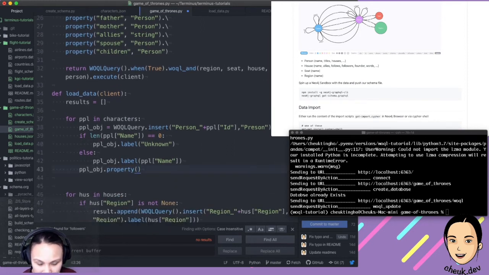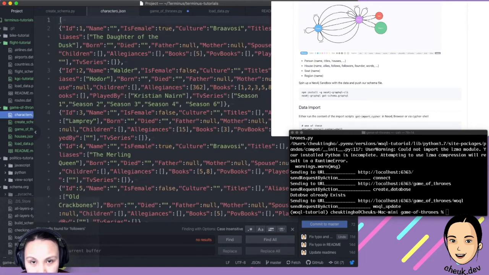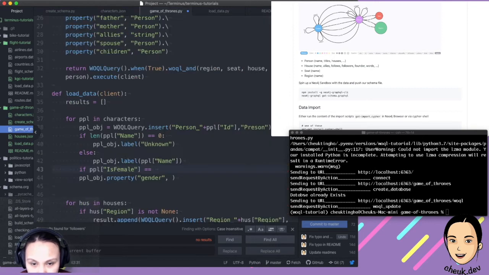Property will be, so if PPL is female, what was it look like? Is female true or false? So it will become true or false in here. So is female, then property gender will be female.